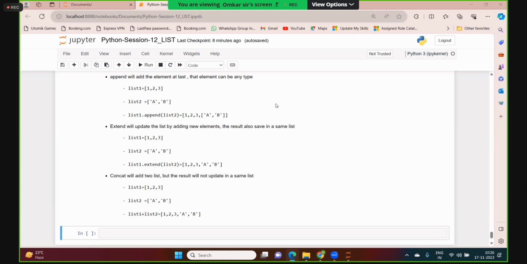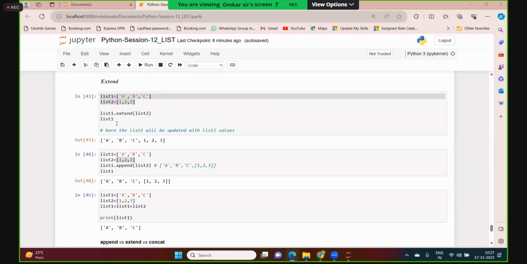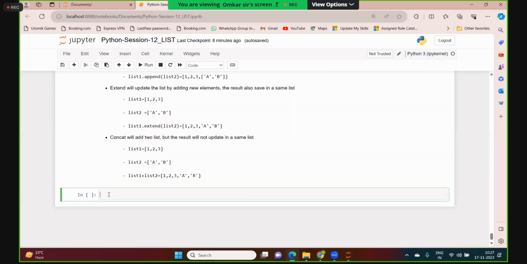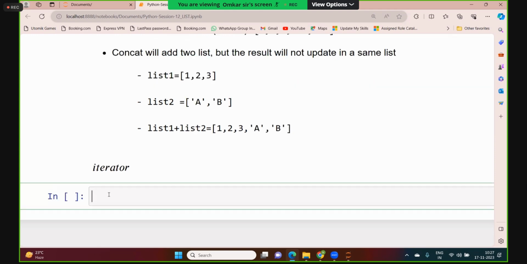Next, I am seeing this iterator. So let's come to the iterator. First of all, iterator means a loop. Whenever you hear the word iterator, it should give you the idea of a loop.